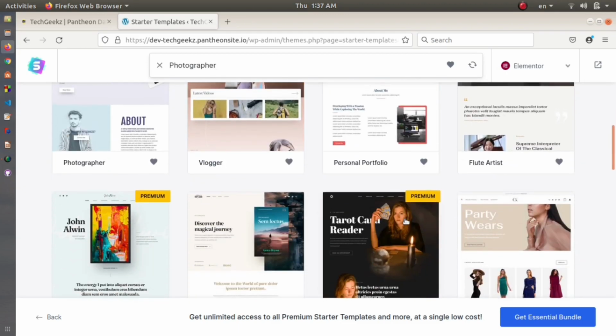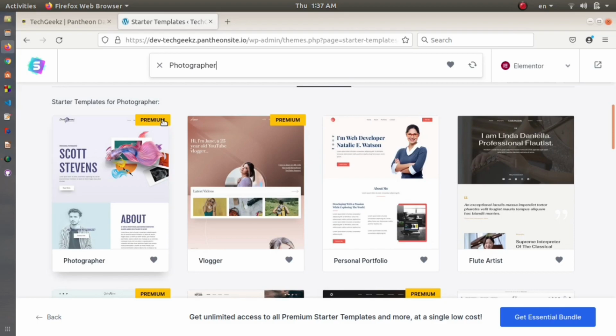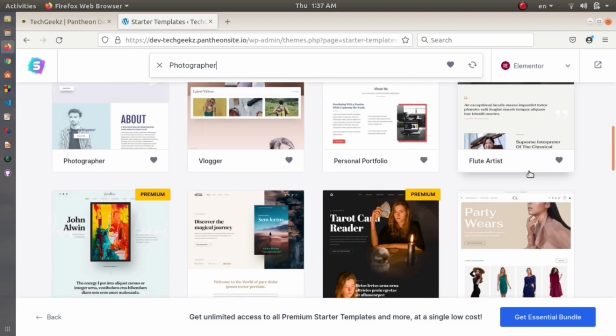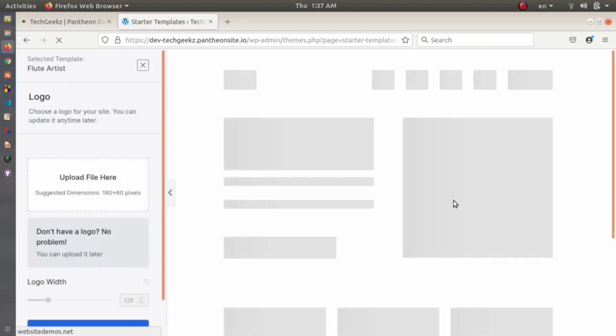So let's click on, just a second, here we can see this premium. Alright, you have to pay if you want to use these premium websites, but right now we are focusing on all the free items that are available here. So let's click on this template, which is a flute artist. Just wait for some time to load.